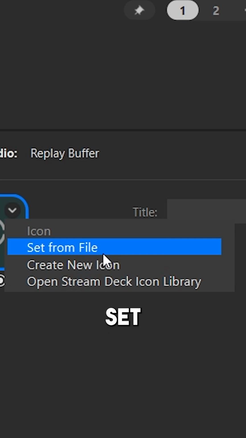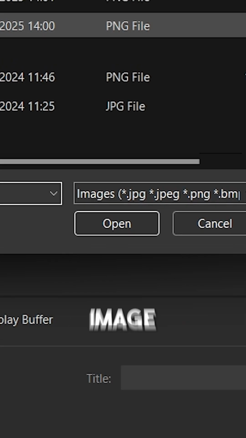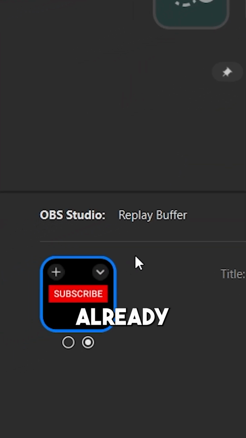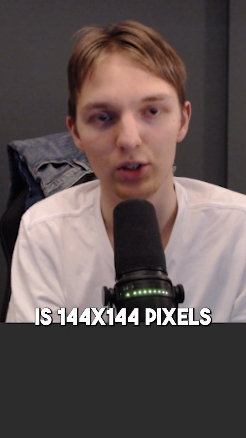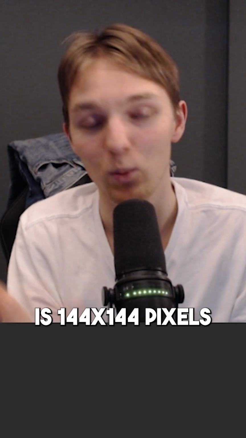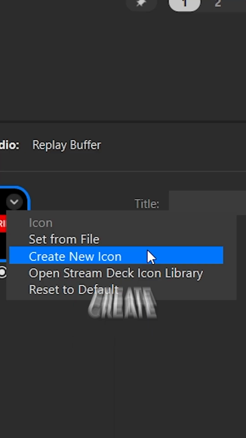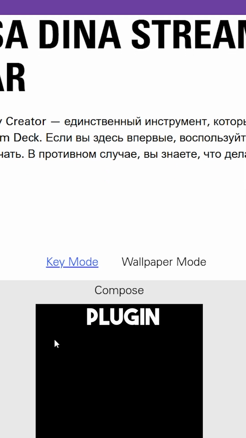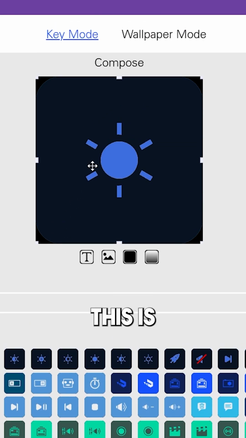options. Set from file, this is when you will have an image ready to import over to your plugin already. Remember that the best resolution that I would recommend is 144x144 pixels. Or you can create a new icon using Elgato's own plugin icon maker, and this is super useful.